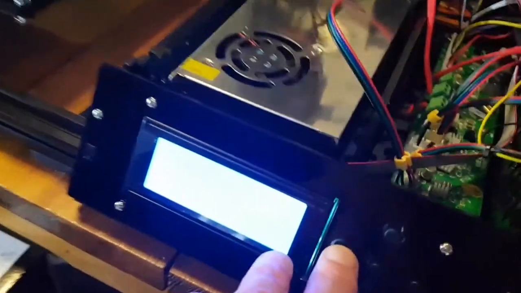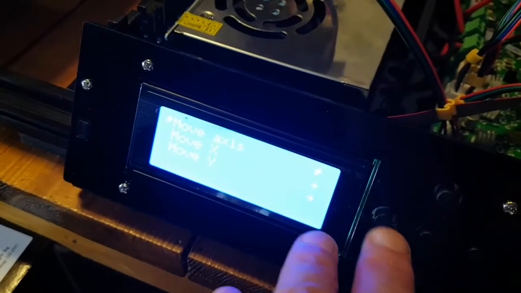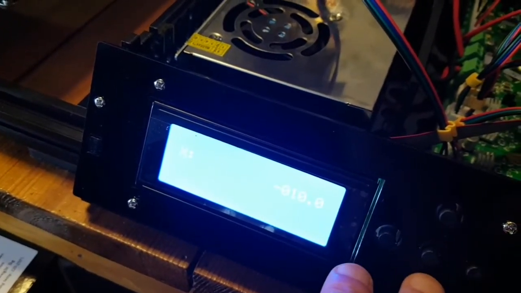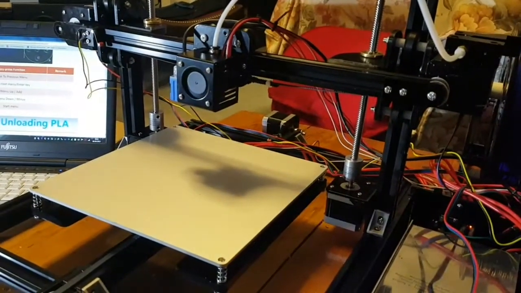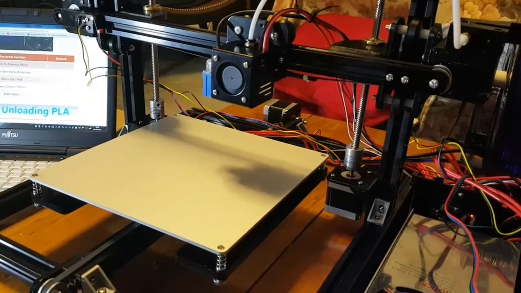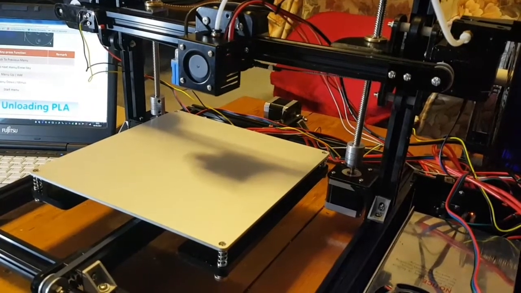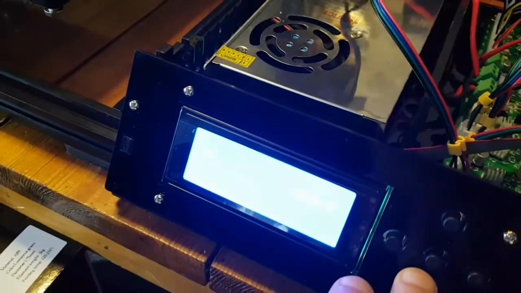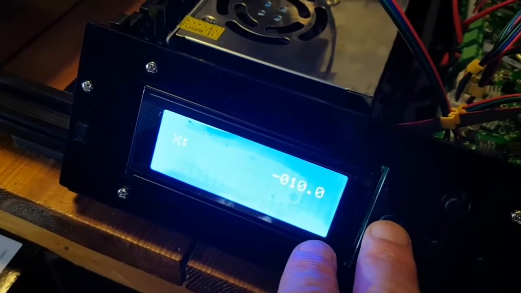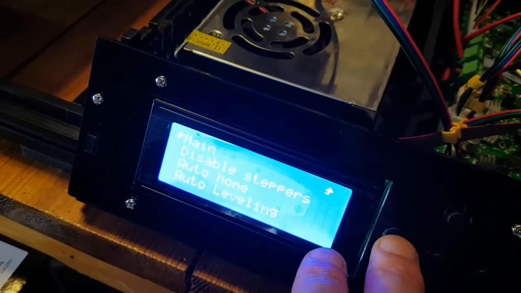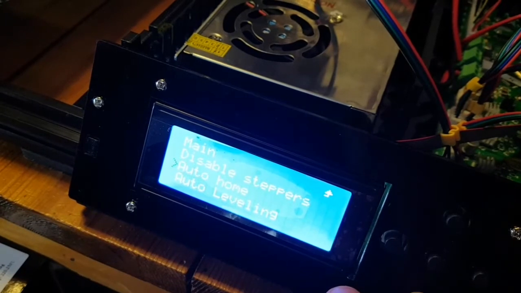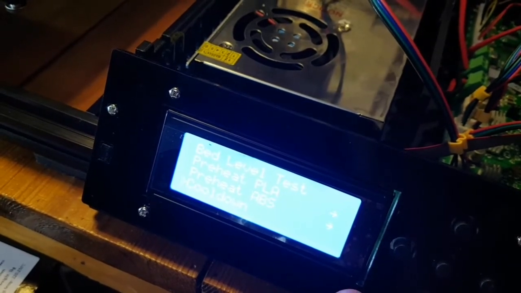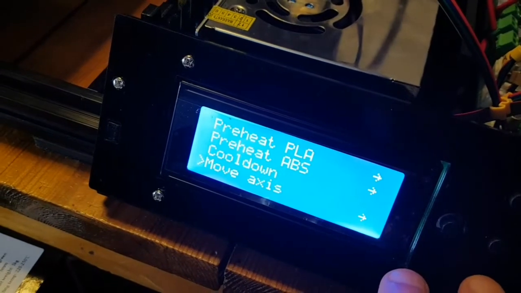That's done. Now, if you go move X. Quite well. There's no move Z, so I presume that's part of the auto leveling, because it's auto leveling. Which I'll need to calibrate in a minute. But anyway, seems good. All seems to be functioning menu wise, and the axes seem to move.